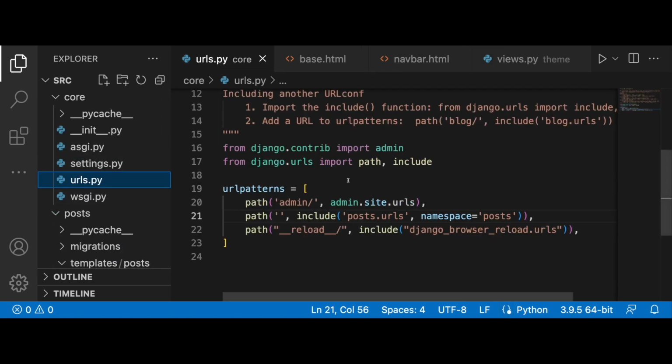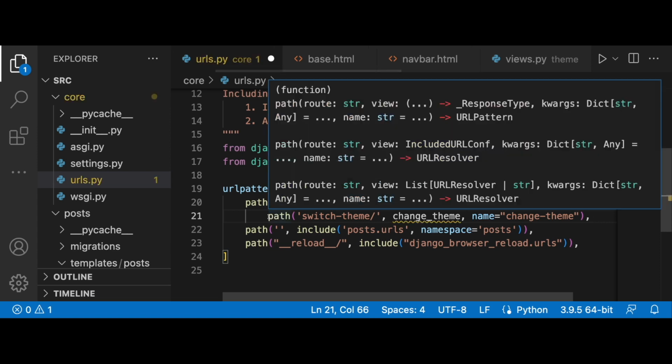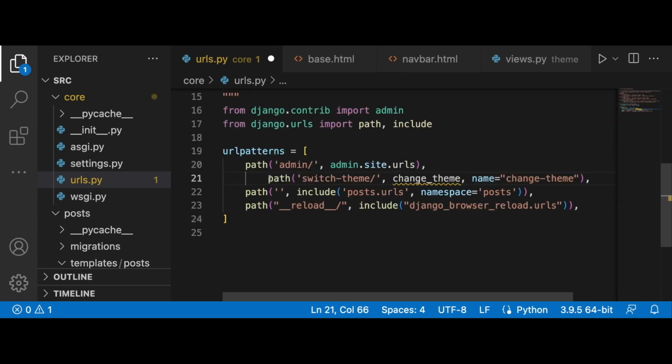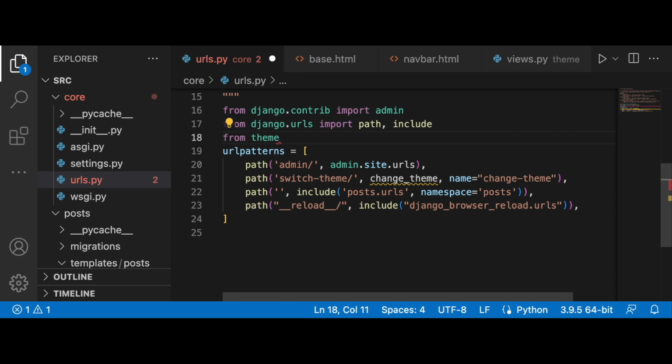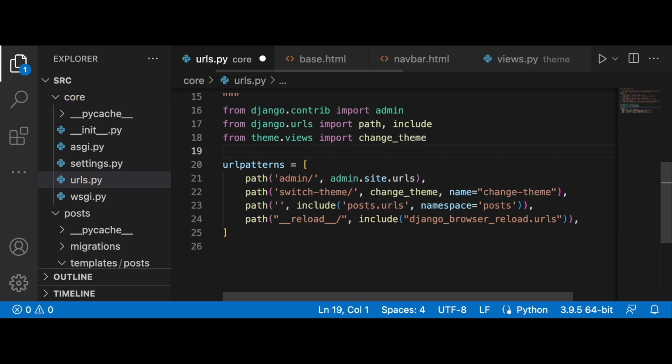All right. So now what we need to do is to simply register this change theme in our urls.py. So I'm just going to copy the path and put it above the posts. Okay, and we will import from theme urls, sorry, not urls, views, the change theme. Okay, so this is one thing.